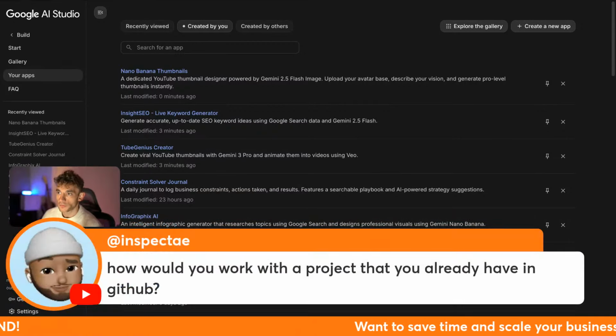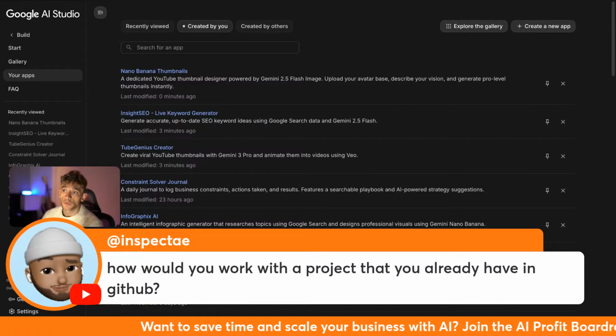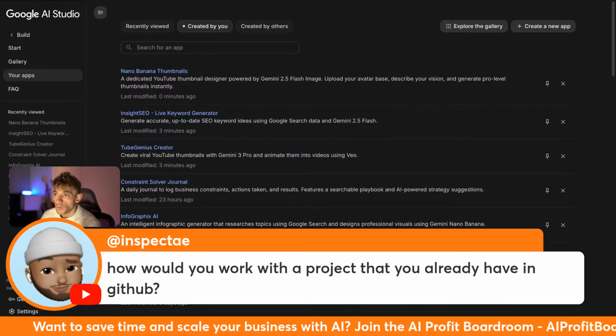So I actually think it's great. I think AI Studio is very good. You can build awesome tools. I do think it's good for simple stuff, but simple is always best anyway. Simple scales, right? So what else we got here?